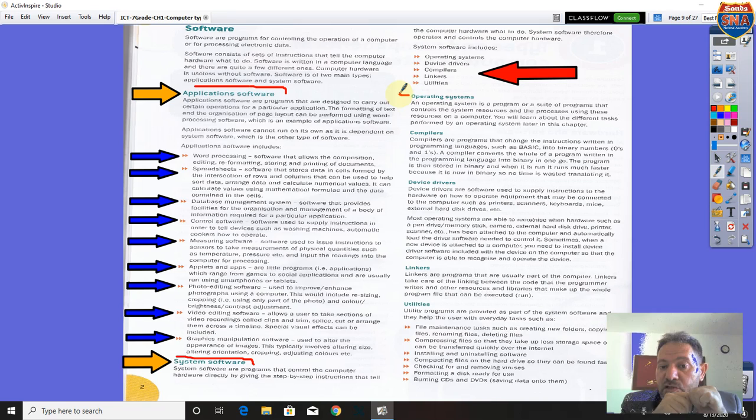Using these resources on the computer, you will learn about the different tasks performed by an operating system later in this chapter. So the operating system is very important. The computer cannot work without an operating system. So ask yourself, is your computer going to work without Windows?